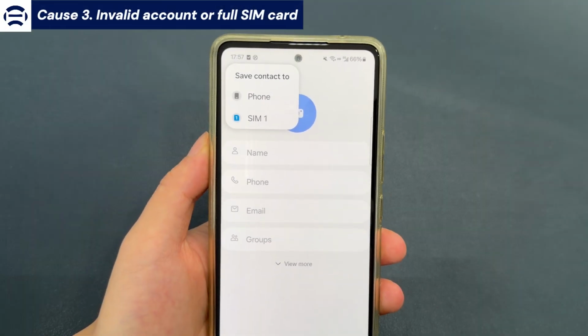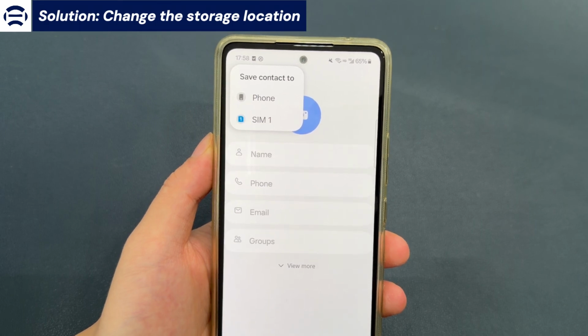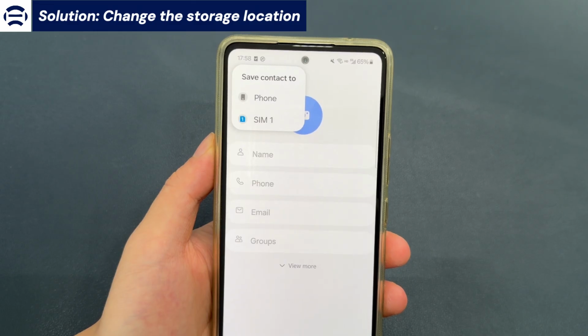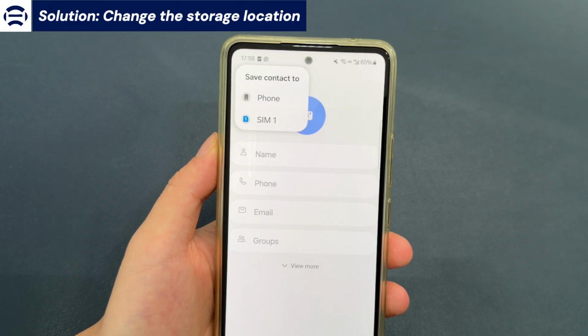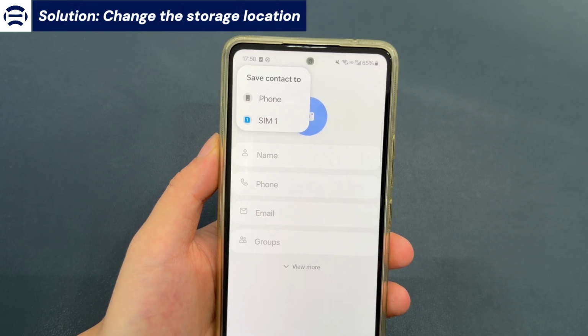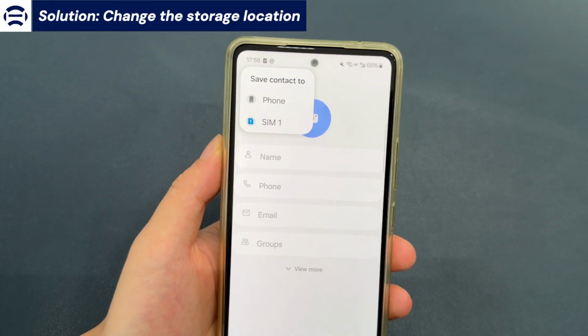Cause 3. Invalid account or full SIM card. The solution is to change the storage location. When saving contacts to an invalid account or a full SIM card, the Android phone will be unable to save contacts because there is no more storage space. To resolve this, try changing the storage location. Please choose a working account or another SIM card when saving contacts. This will solve the Android phone says couldn't save contact problem.